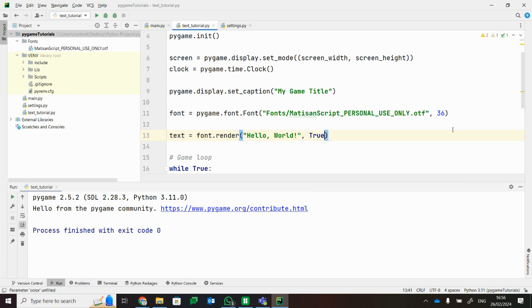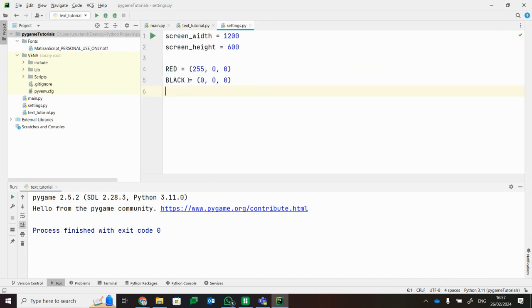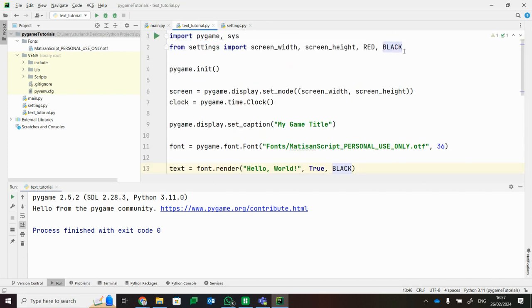Normally, I would have this turned on. This is for anti-aliasing. It will generally make your text a little bit clearer when it's put on the screen. And then the next setting is the color. Now, this is a color that I have set up in my settings here, and I imported it at the top, okay, from my settings, so I could use it in my project.